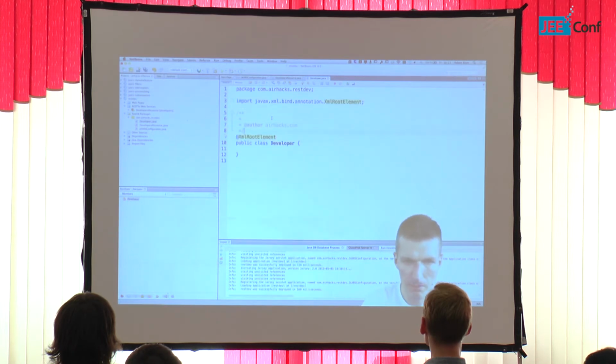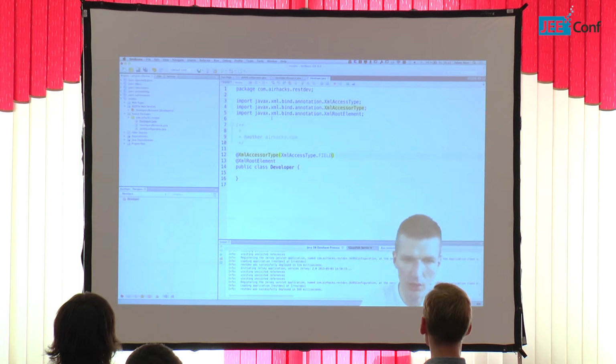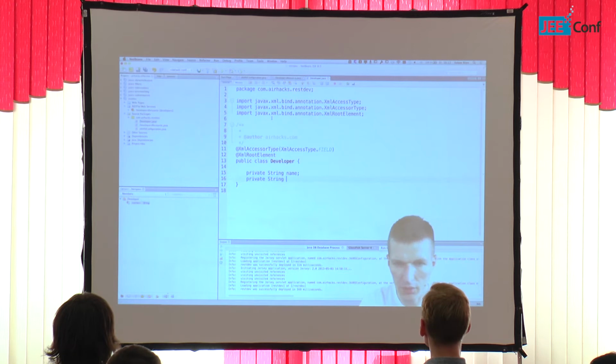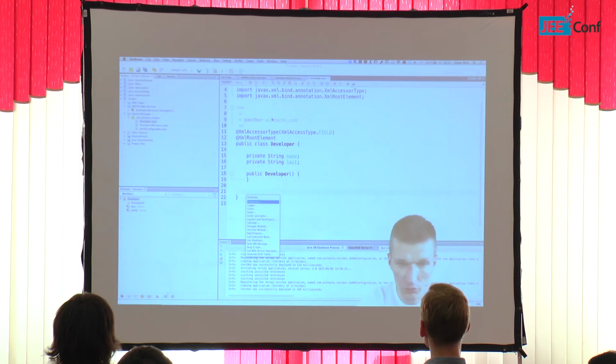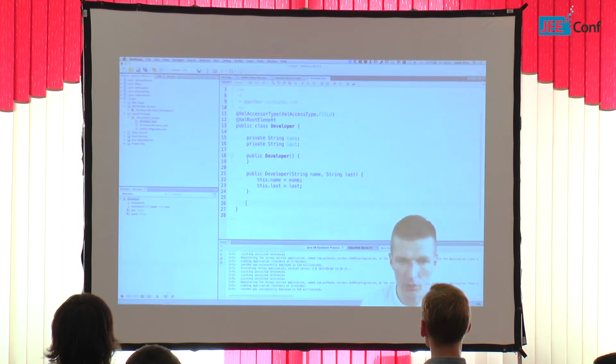root element here, the accessor type, and this is always field in my case because I don't like getters and setters, and they become optional here. Private string name, and we have also, let's say, last name, and we need a constructor. This is the constructor for the sake of JAX-B, and a constructor with 2 parameters, and this should be sufficient.